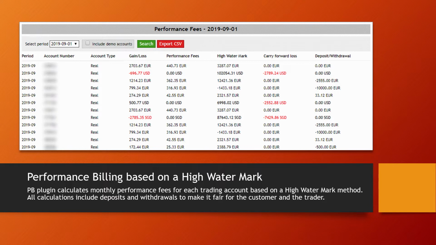If you don't have your own accounting software, then PB plugin can also create invoices for each customer on the Signal Magician system. So when customers pay the invoices outside the system through a bank transfer and the payment system, you can go and mark those invoices as paid on the Signal Magician system.